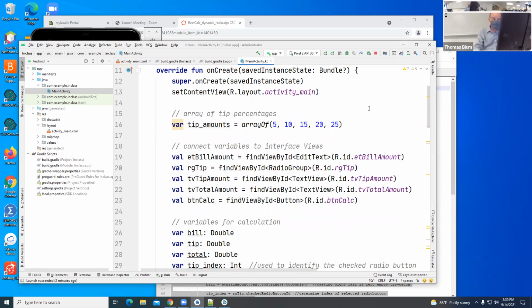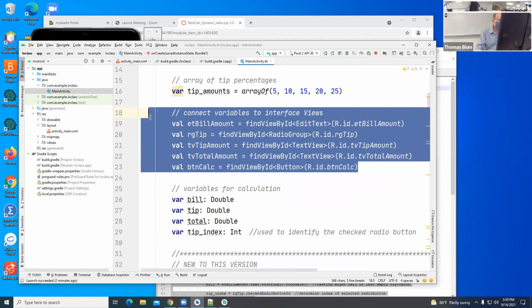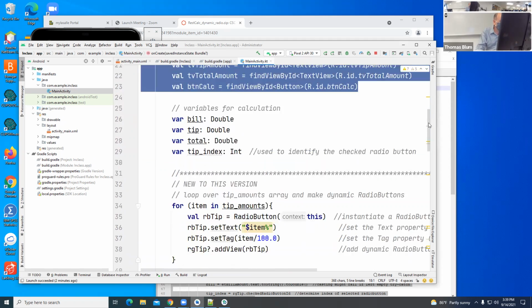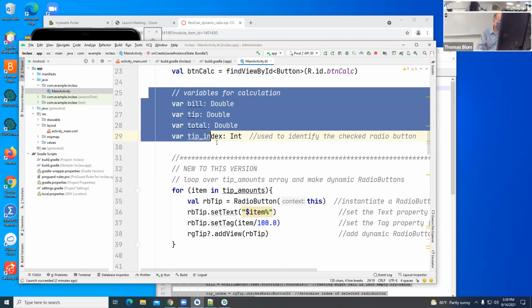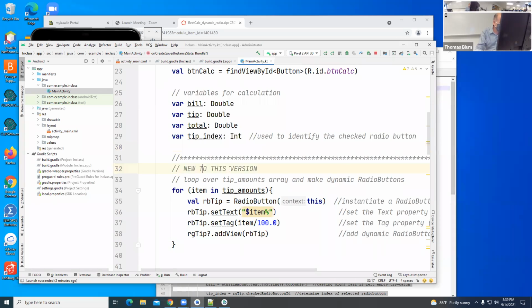I have to know what tips I'm going to allow. And so I have a tip underscore amounts array, and that's 5, 10, 15, 20, 25. I'm doing my connecting to the interface as usual. That didn't change. I have my usual variables to do my calculation. That didn't change. Oh, here's the new part.